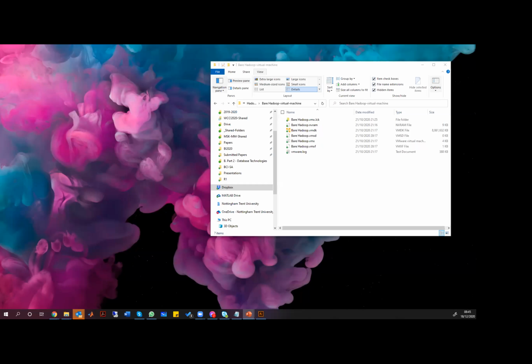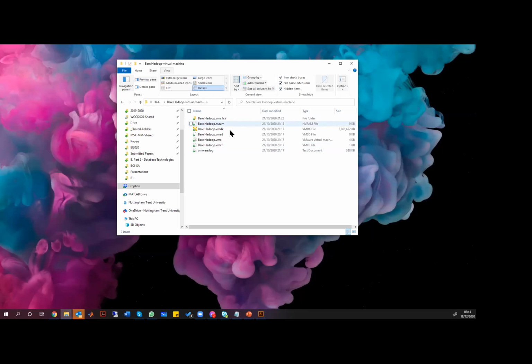Seeing. Okay. Fantastic. So here, for example, when you actually download it, you download it as a bare hadoop.7z file, which is roughly 2.5 gigabytes. You would need any unzipping software to unzip it. After unzipping it, you will get these number of files here.